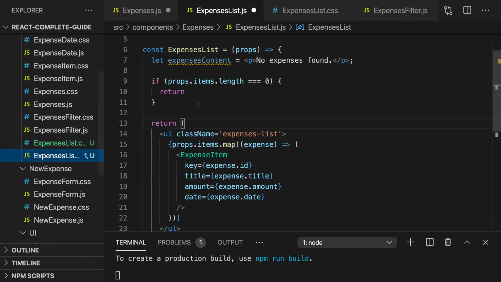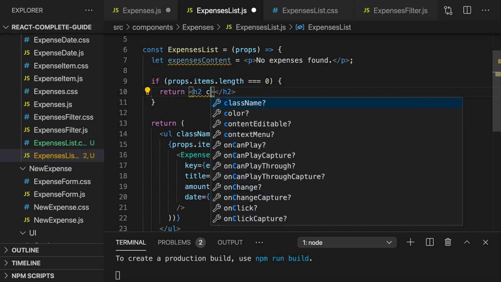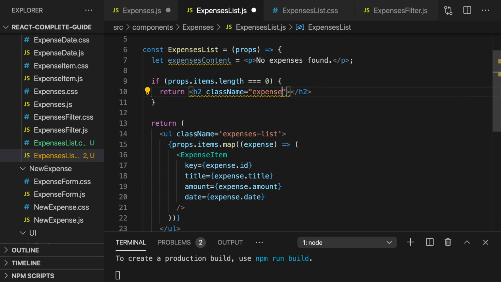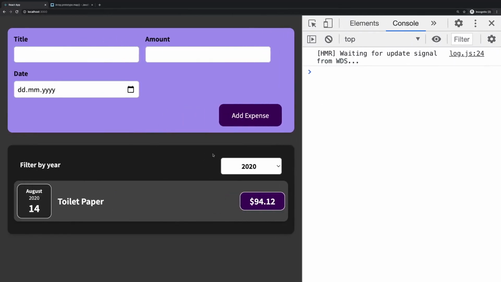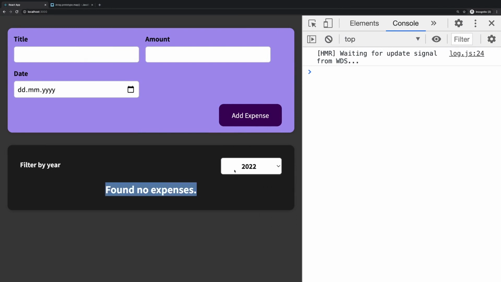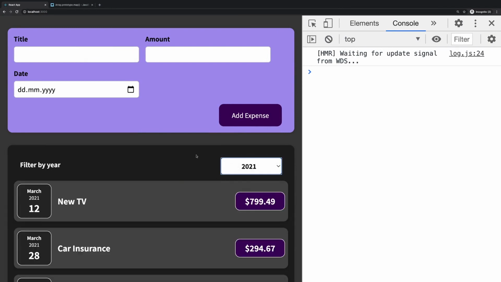But if your entire JSX content changes when data is missing, you can also add an if check where you return a different JSX block if some condition is met. And here I simply want to return an h2 tag with a class name of expenses-list__fallback with a text of found no expenses. So that's what this component, expenses list, will render if we got no expenses. Hence, we can also get rid of that variable here. And with that, we see this found no expenses text or the filtered list if we switch.